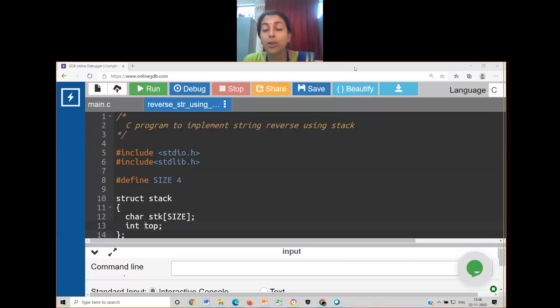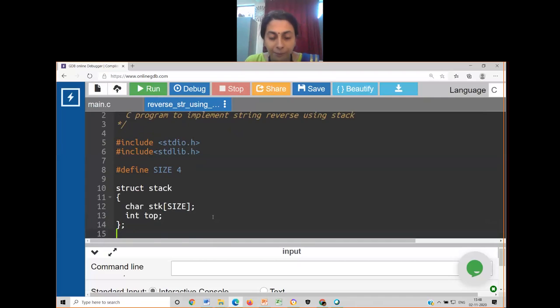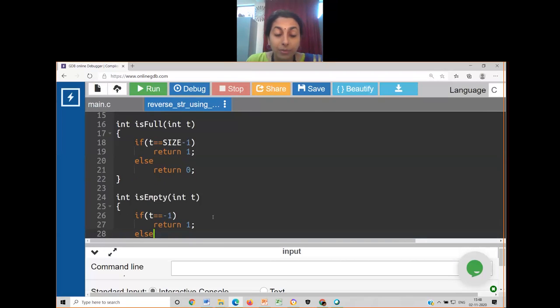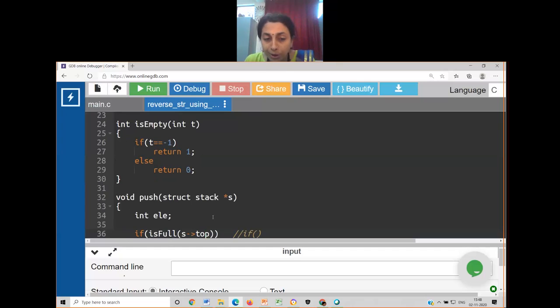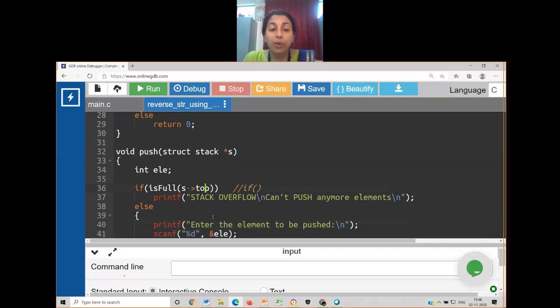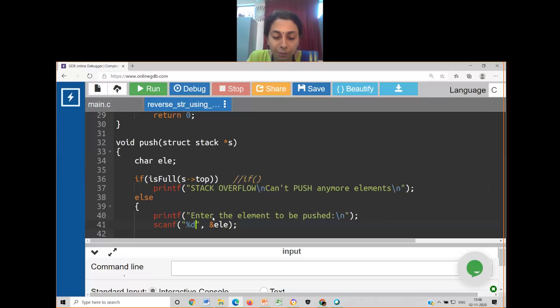If you make top also char, what will happen? If you increment a character, 0 becomes 1. That 1 is a character, not an index. So the top has to be an integer itself. Then is empty and is full remain the same, no change at all. And when I talk about element, it is not an integer element, it will be a char element. It is a single character. And instead of writing percentage d, I'll write percentage s.